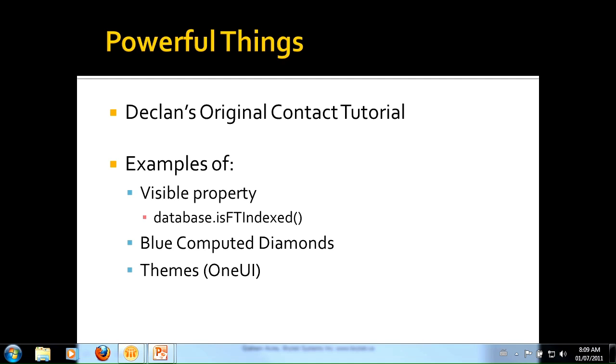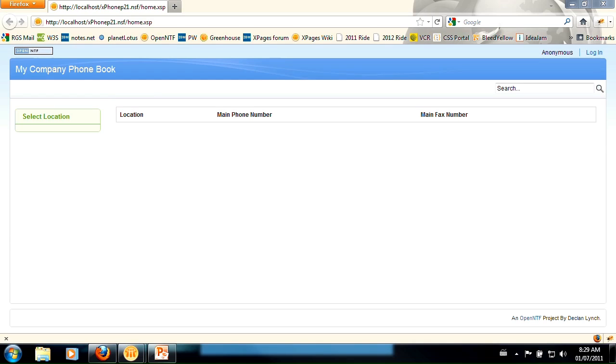I also want to show, as much as I talk about not heading down the path of themes in OneUI, once you get to that point, or when you're ready to start playing around with them, there's just a quick example of how easy it is to turn them on and off. So let's jump in. Alright, here we have the example, Declan's phone book example from his tutorial.